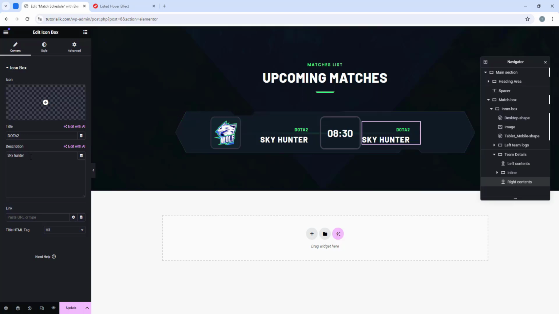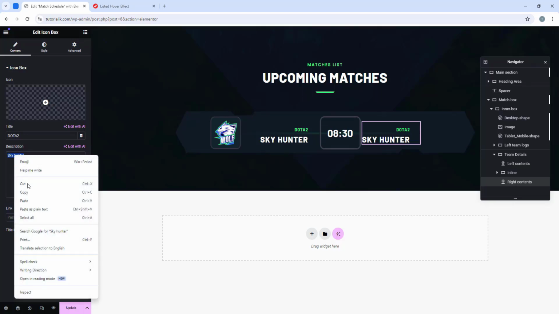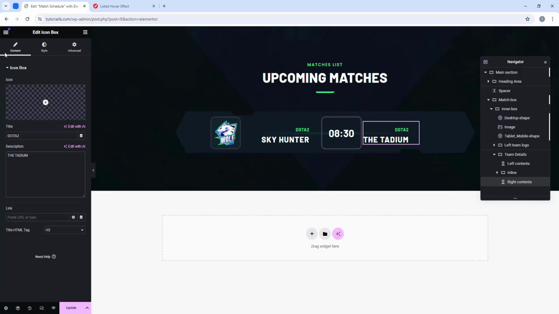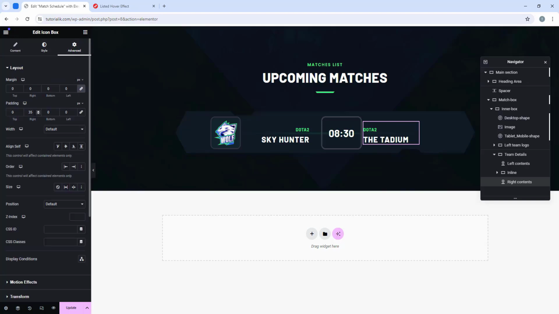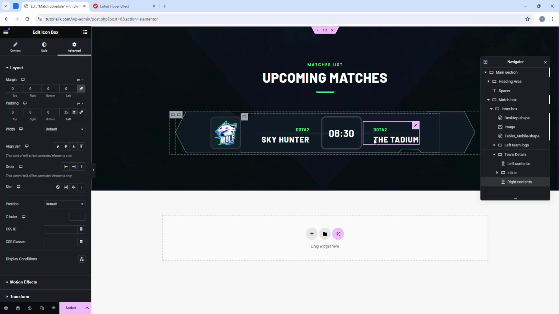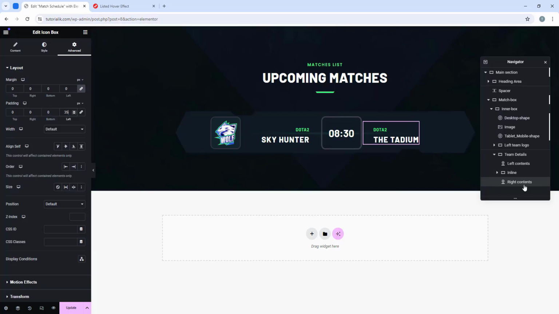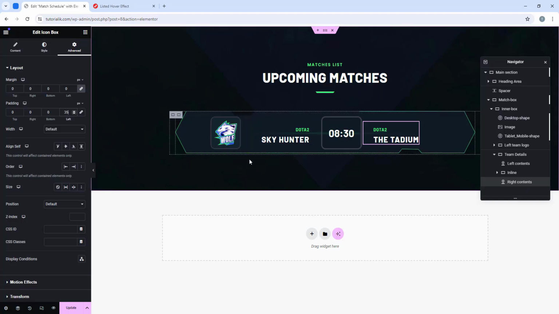So first of all, let's change this text in the description. I'm gonna change to this. Then simply from this style tab, I'm gonna make the alignment left, and it will be perfectly like this. And also in the advanced tab, instead of the padding on the right side, which is this, I'm gonna make it 0 first and add the same space on the left side. So it will leave the space on the left side. Perfect.